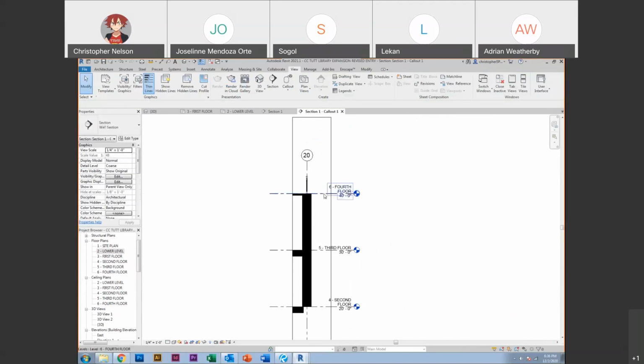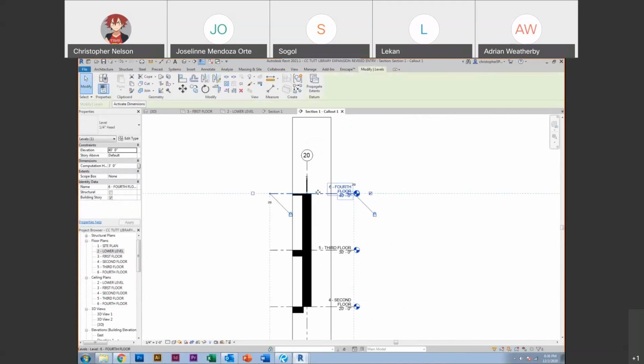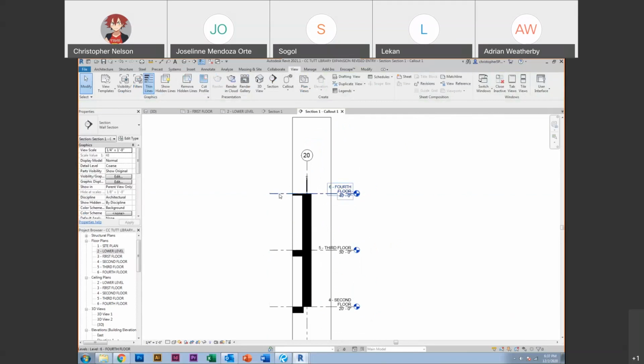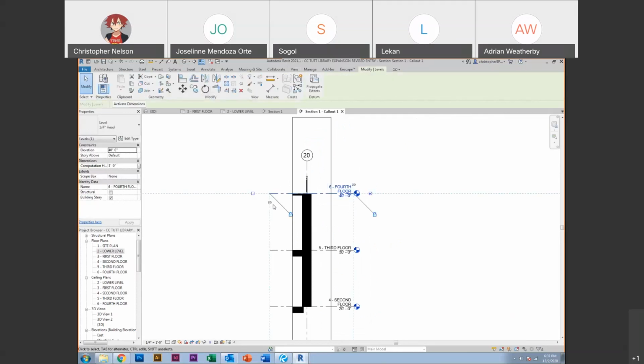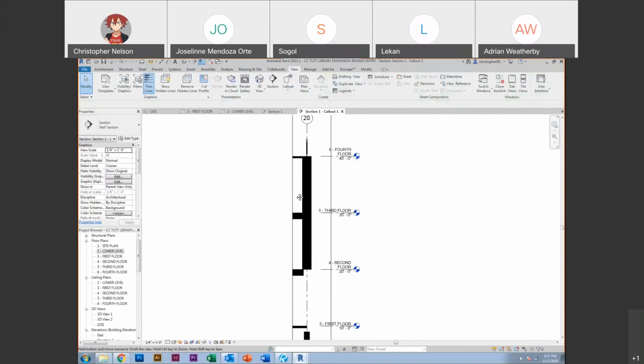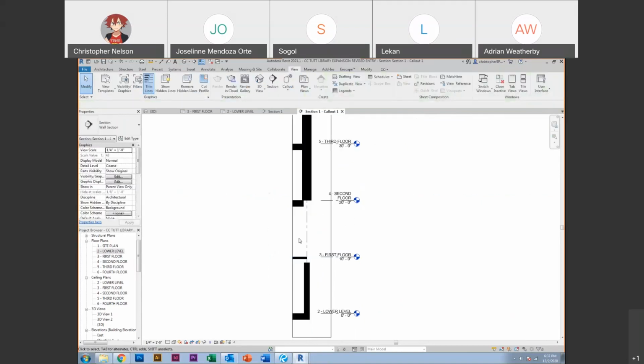Same thing goes with levels. So some firms are okay with the level line, this dashed line going through the views. Some places aren't, so they can just make sure they're 2D and pull them out. That way there aren't lines in the way of whatever drawing you're doing.